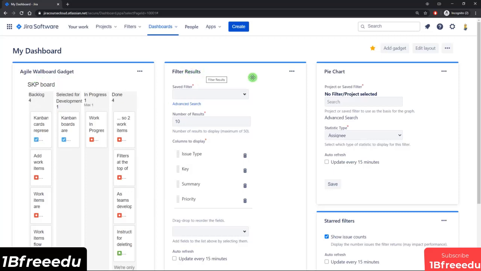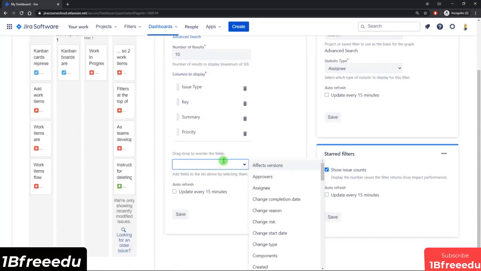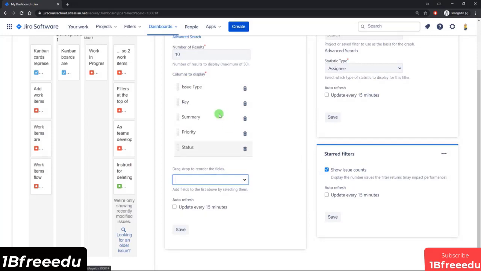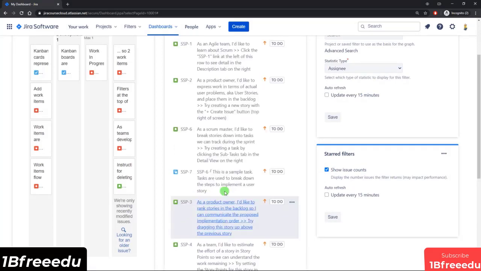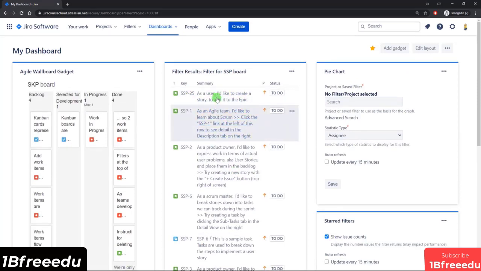Okay, so moving on to the filter results, we would need to pick a filter. So maybe we can pick the filter for SSP board. We can ask it to return whatever number of results you want. Let's maybe add the status field to the results, and then update every 15 minutes. Click Save, and there you go. So that's a list of all the results returned from the filter for the SSP board.